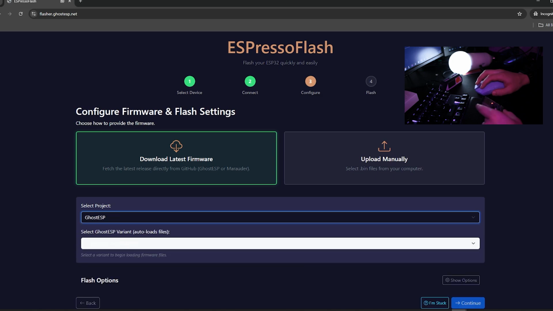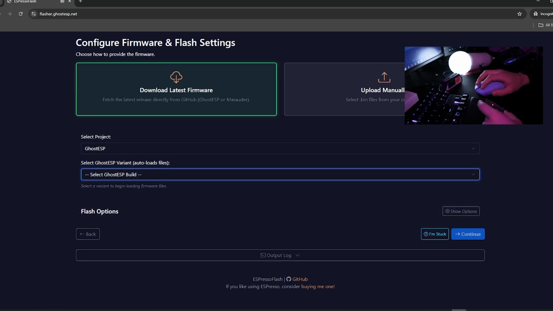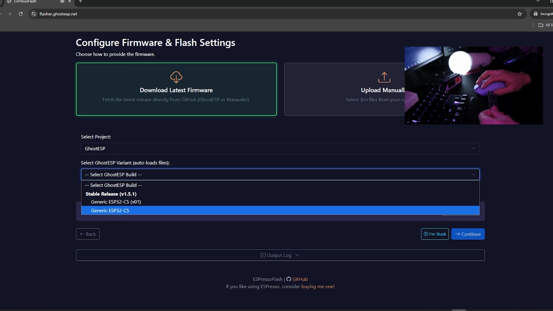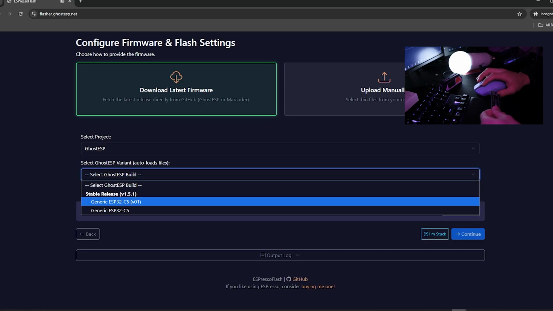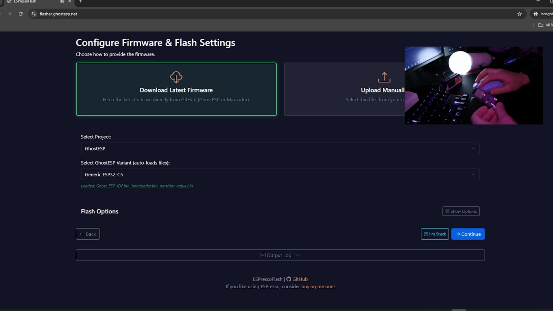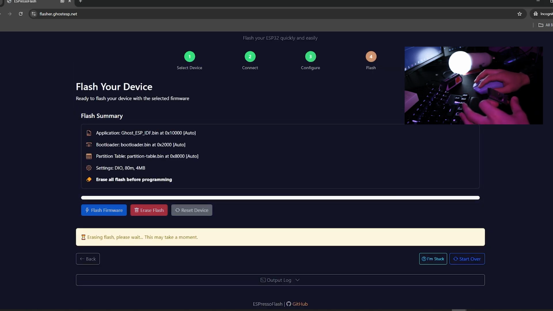Just download the latest Ghost ESP for this one. Now, if you have one that says version 1.2 on the bottom, you're going to want to choose the normal one. But if you have a version 1.1 or something before that, you want to choose this V01 build. Otherwise, it won't boot. I'm just going to flash it. It's going to take a minute.